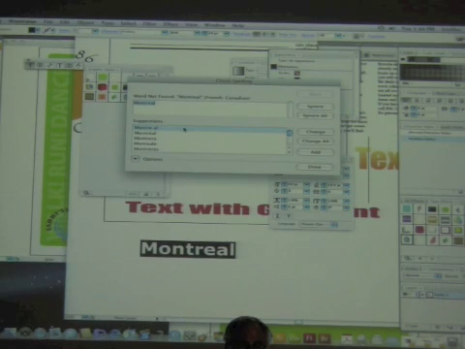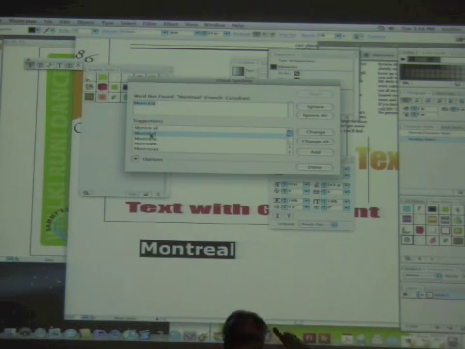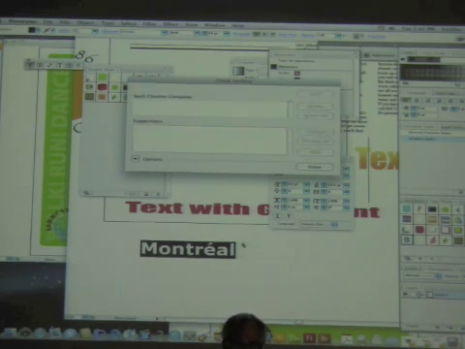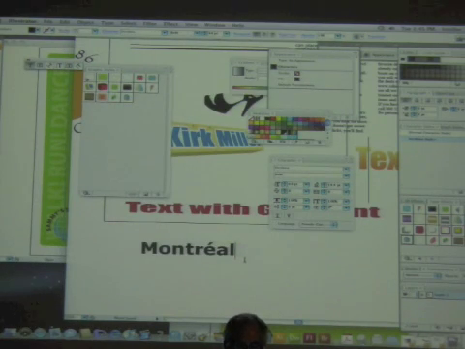There we go. Notice with Montreal, it has one down here with an accent grave over it. In French, we need the accent. It detects that this is missing the accent. So I'll go ahead and select change, and I'm done. Now I've checked it for French.